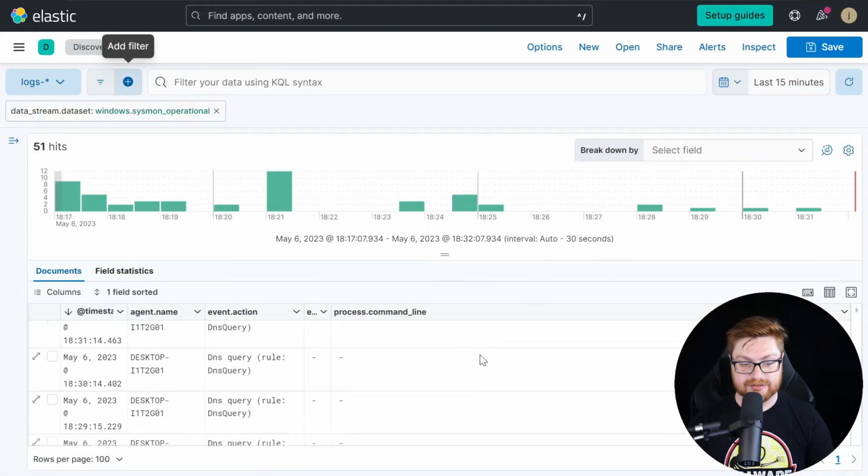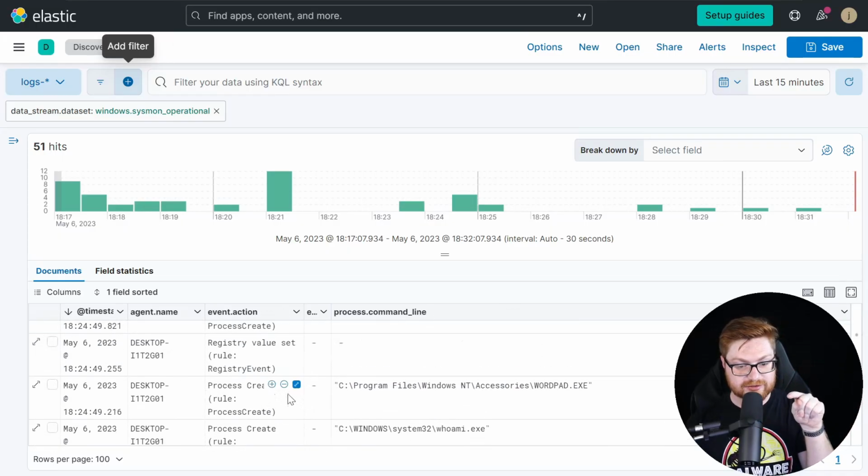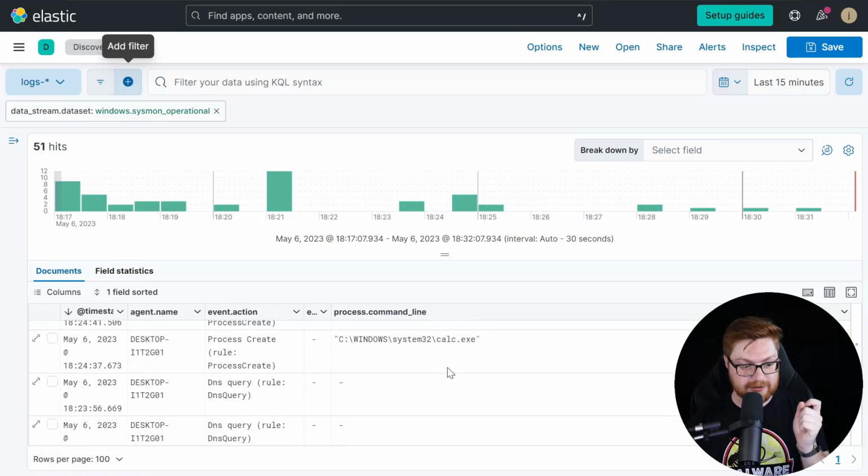Okay, cool. So it was looking at the same sort of stuff that we were looking at just a moment ago. And check it out. There is our process create: WordPad, whoami, and calc.